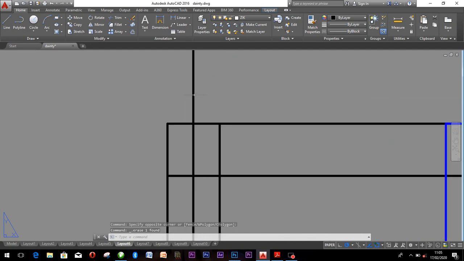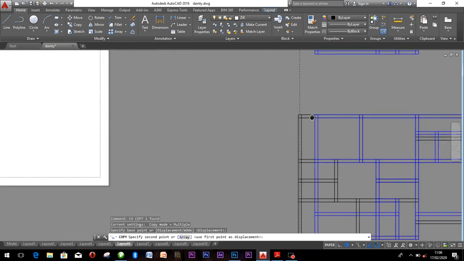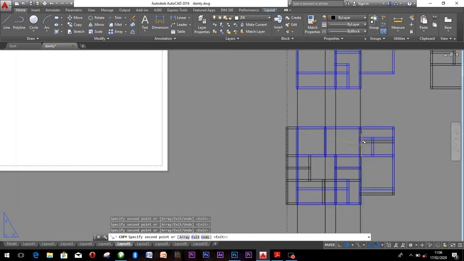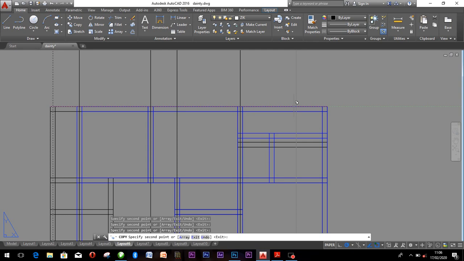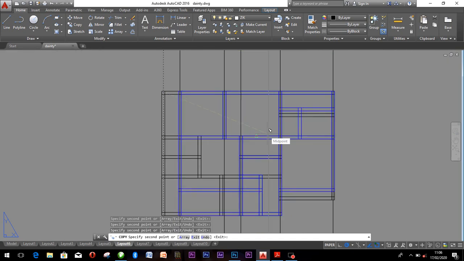Then you can copy, CO, pick a point at which you want to copy, drop it here, drop it here, drop it here. You have to drop it there. You drop it here. That's for all the vertical axis.